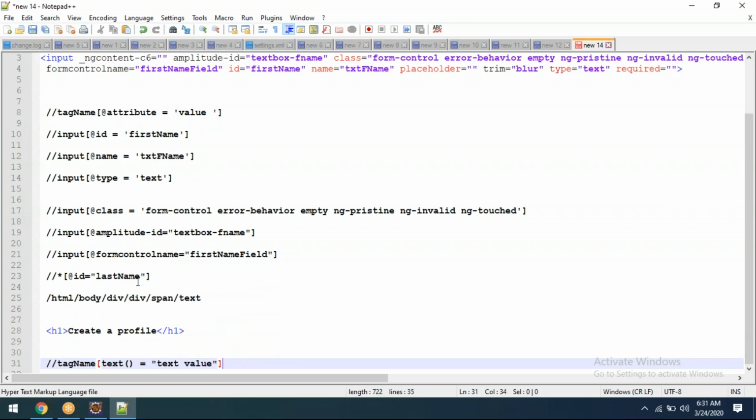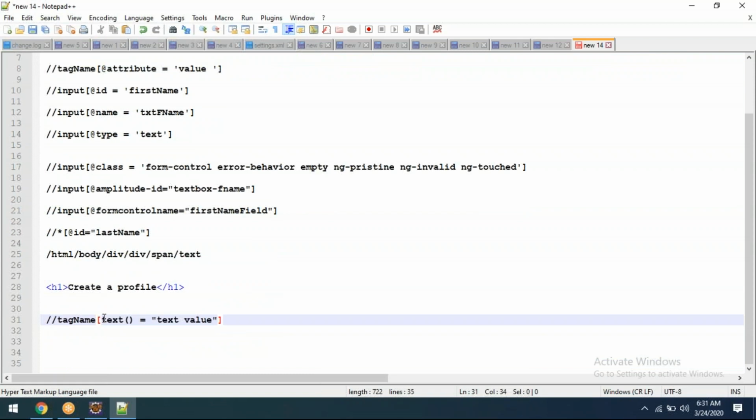Earlier if it is ID or name or something, we are putting the at sign and that value. But now we are putting a text method. It's a method, and here at is not required. Getting my point?